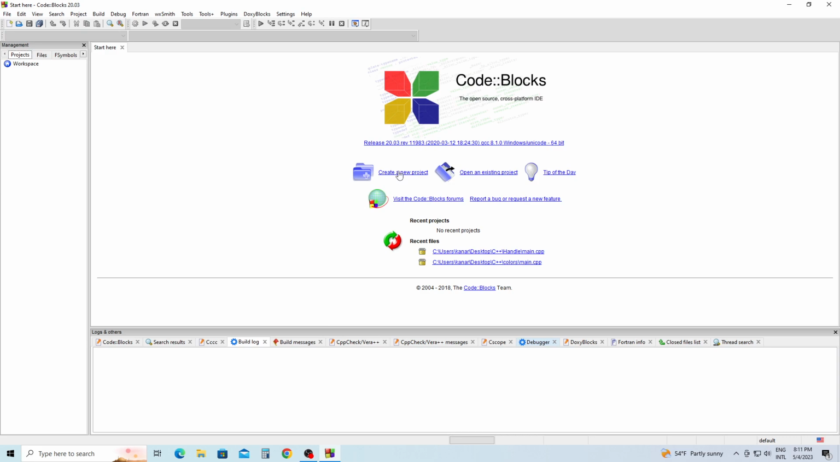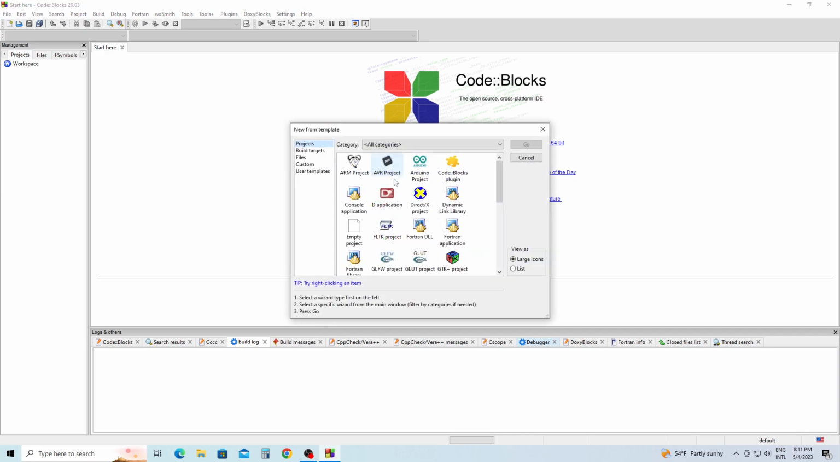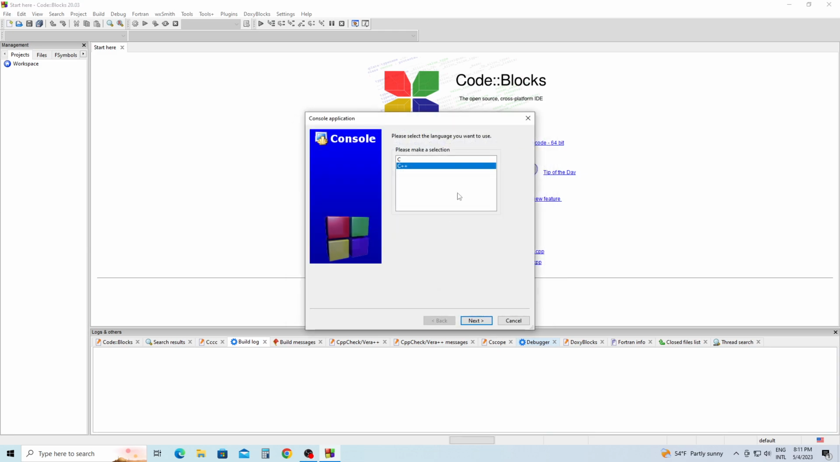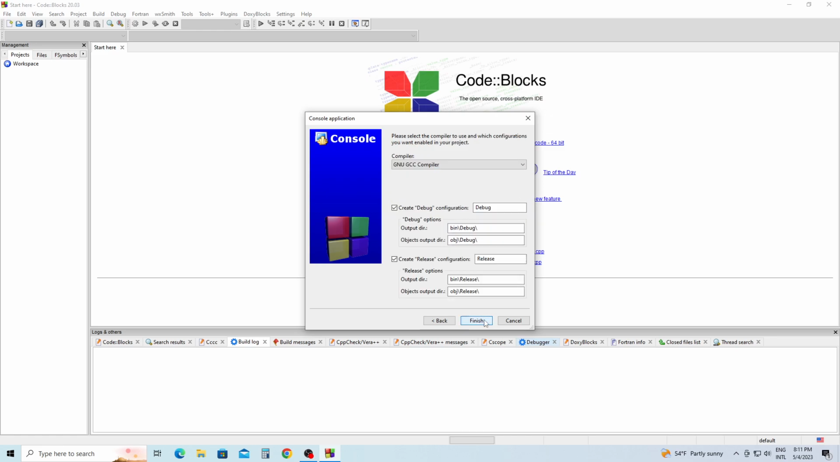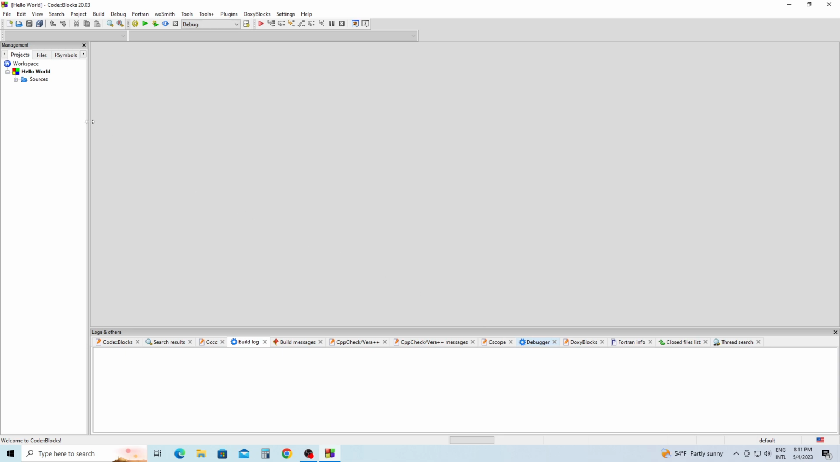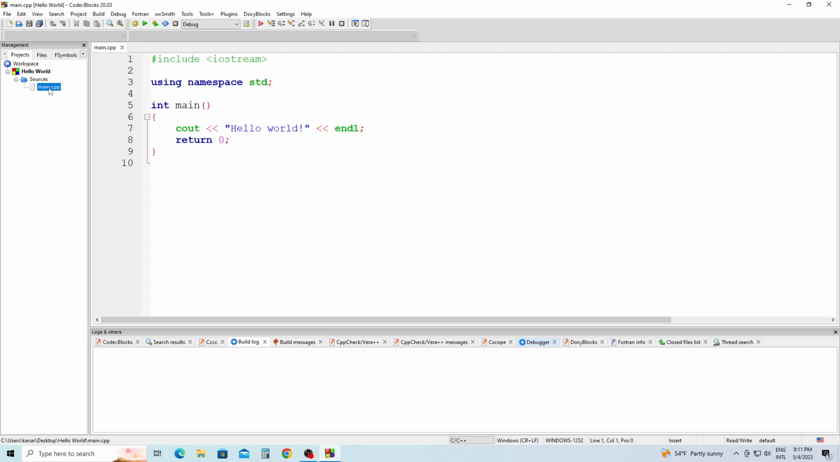And right now I'm going to create a new project. Click console application, then click go. C++, click next. And I'm going to call this project Hello World. Click next. Click finish. On the left hand side, double click on sources, double click on main.